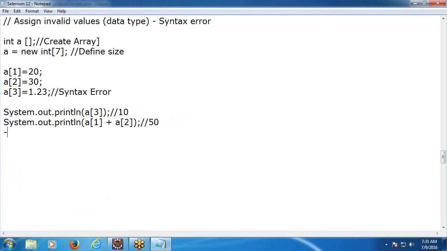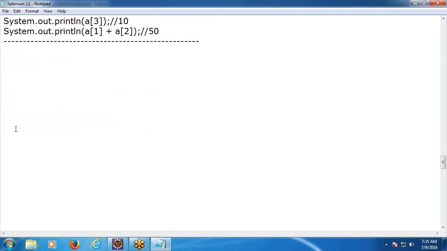Next, find the difference between syntax error and runtime error. If it is a syntax error or runtime error, you won't get correct output. You won't get output.